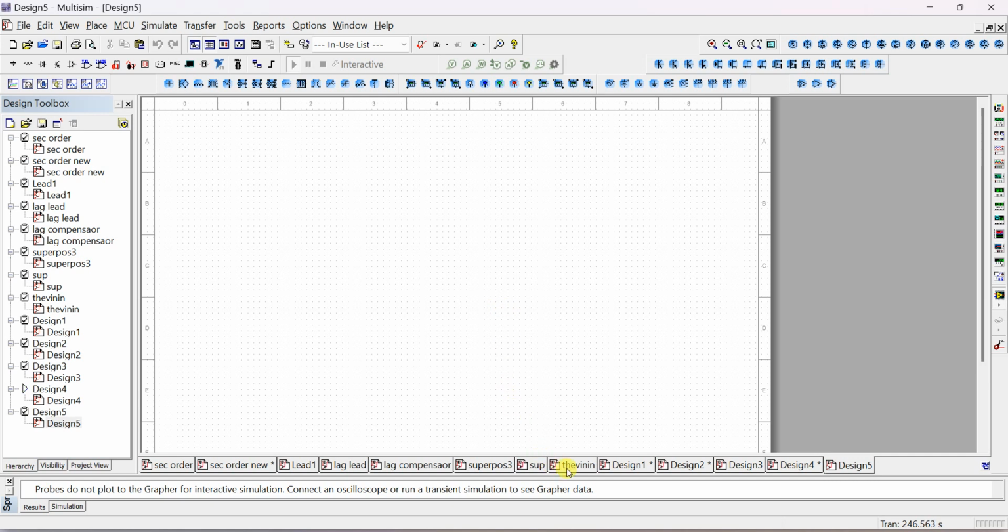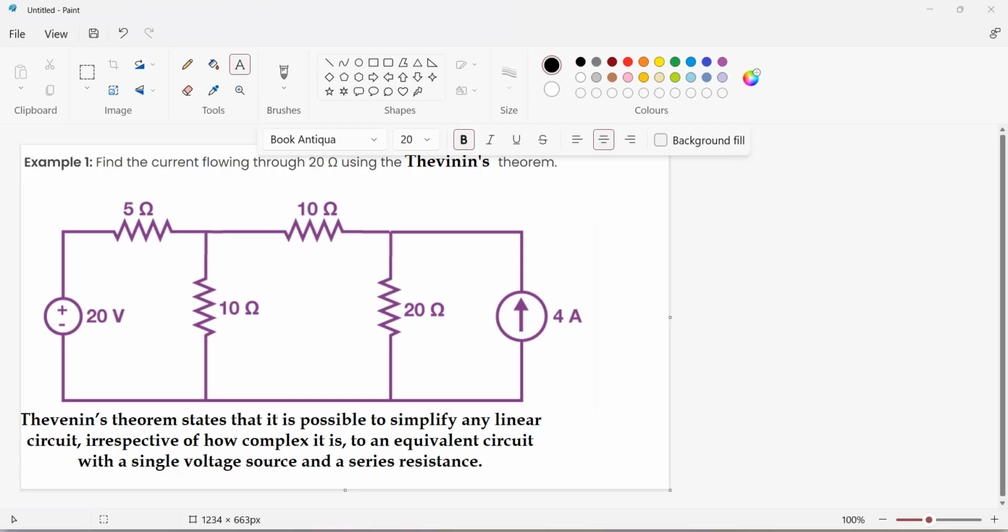Now you can demonstrate Thevenin's theorem for any circuit. So let me take the same problem which we did for superposition theorem. So here, instead of superposition theorem, find current through 20 ohm resistor. Find current through 20 ohm resistor. This time we are using Thevenin's theorem.